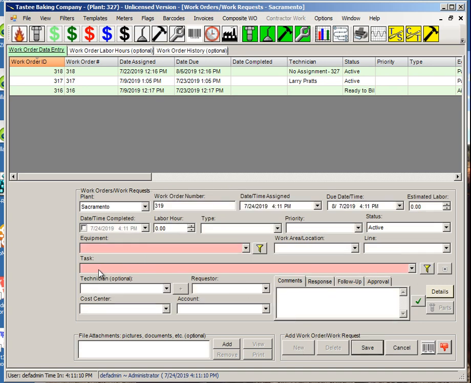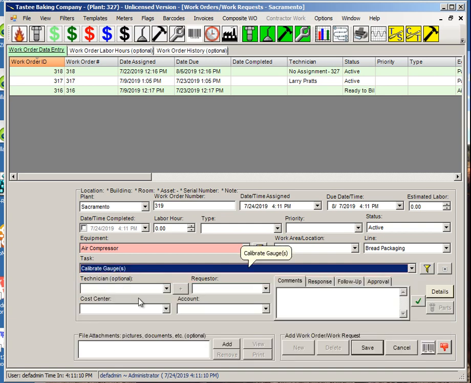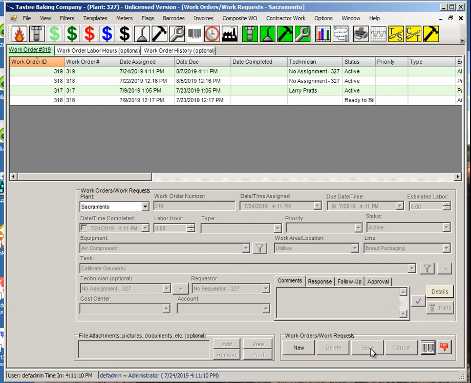The colored fields are the only required fields on this screen. I can choose an equipment, choose a task, and save it. That's all there is to it.